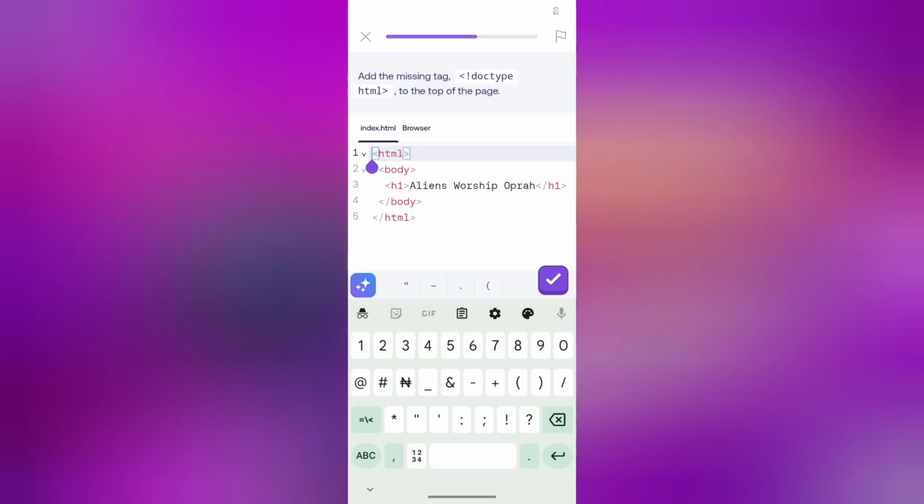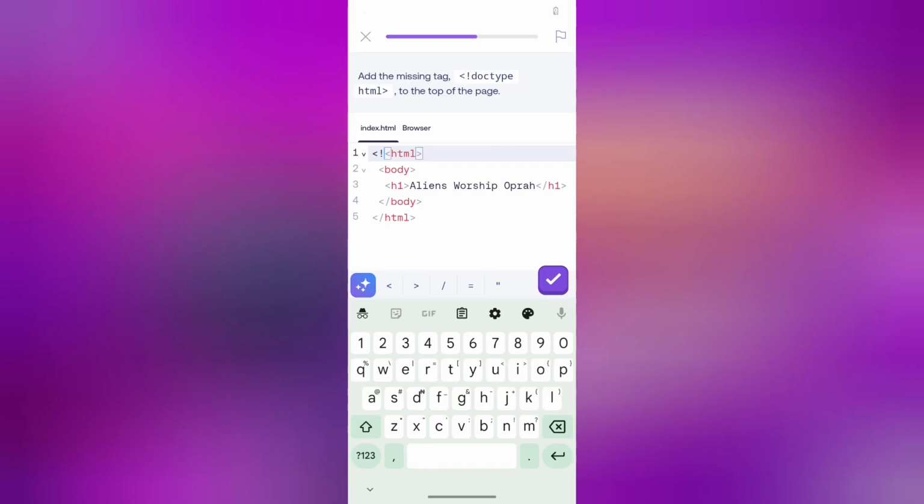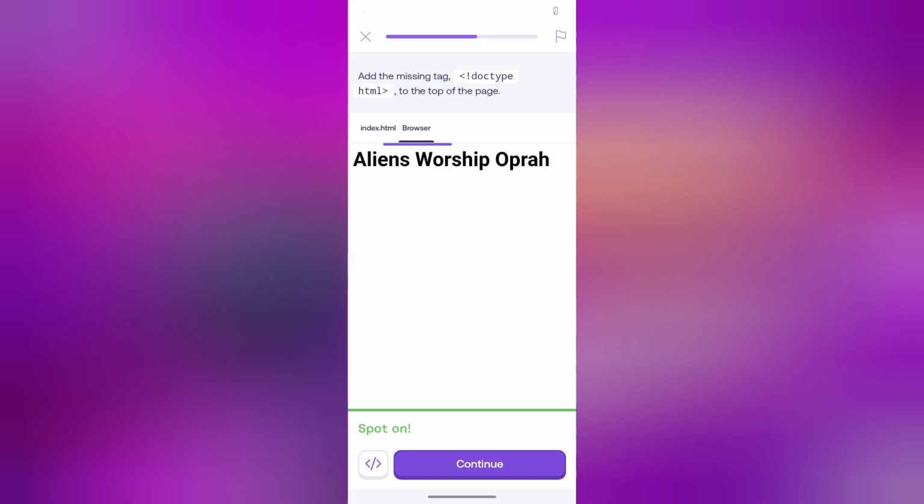So you come here. First, you will add your opening tag. Next, you now type doctype. Once you type it, can you see it here now? Doctype HTML. You now close it. You come here and take this HTML down to another line. So mark it. Spot on. That's what they said you should do. Add the doctype HTML.